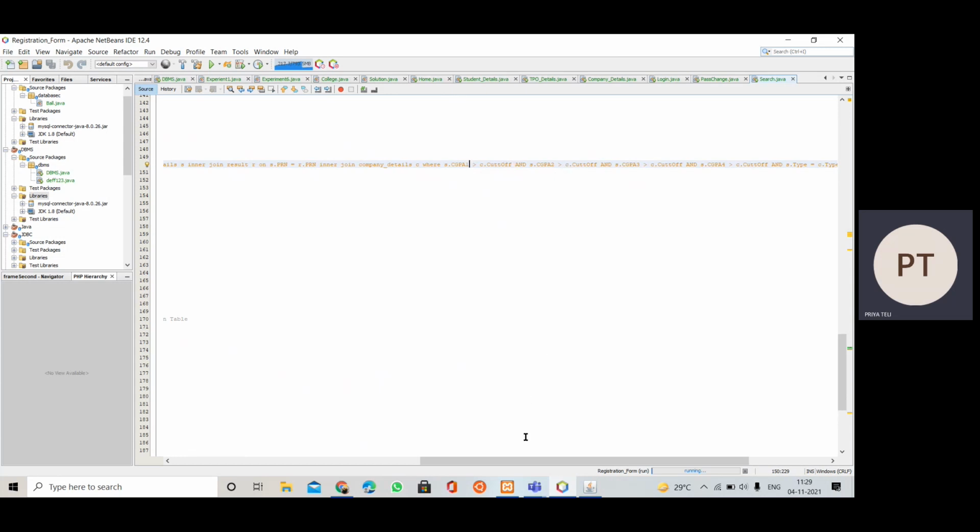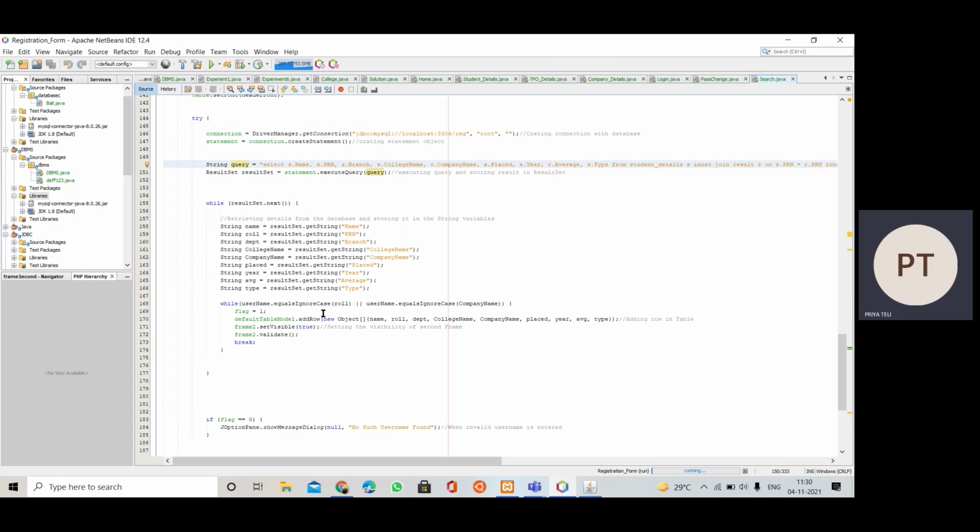Similarly for the other 3 years, that is s.cgpa2 greater than c.cutoff and s.cgpa3 greater than c.cutoff, and s.cgpa4 greater than c.cutoff, and s.type is equal to c.type. It means type, that is branch type, hard or soft branch. So if the student is from a hard or soft branch, whether it equals the branch type that the company requires, that is whether the company is requiring a hard branch or soft branch, what is the requirement of the company. So if it matches, then that student will be displayed.